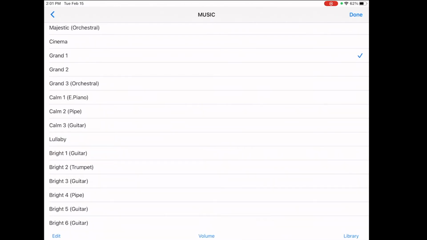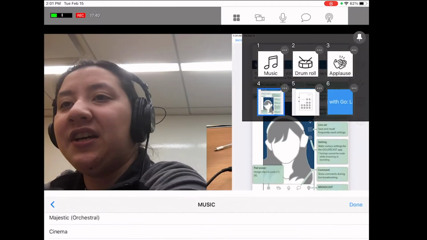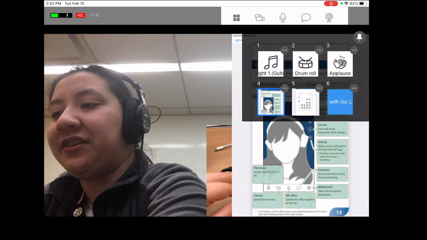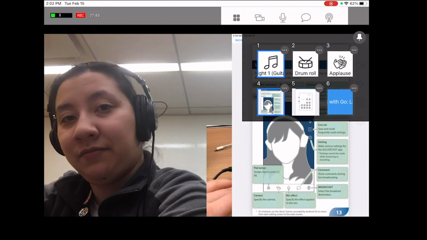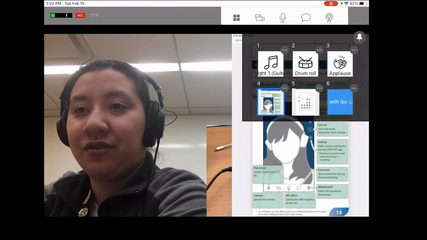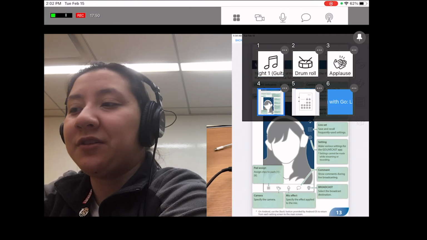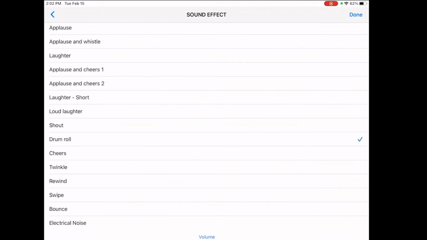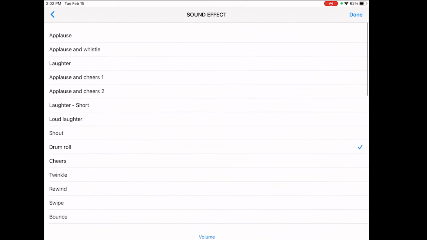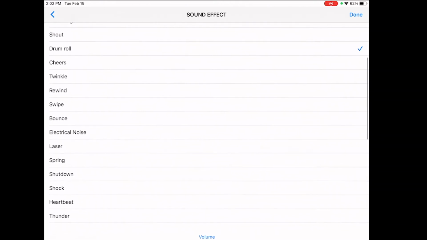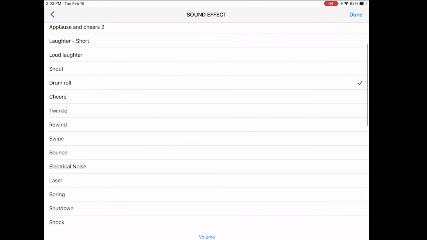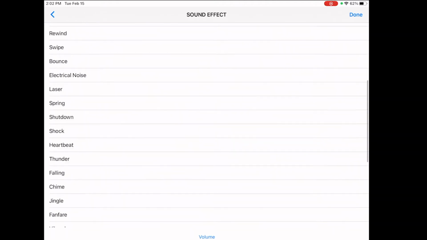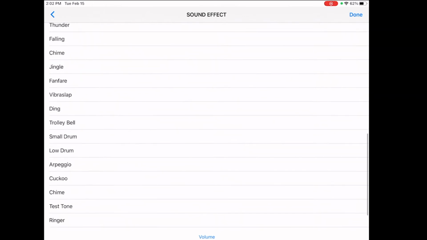But once you pick one, like if I pick this guitar one and hit done, now if I hit pad 1, it plays that new track. Same thing with the sound effects for 2 and 3. If I hit the ellipse, it gives me all the different choices. There's applause, laughter, drum roll, a rewind. I like the crickets one just because it's fun. Let's see, where did it go? Just way at the bottom.